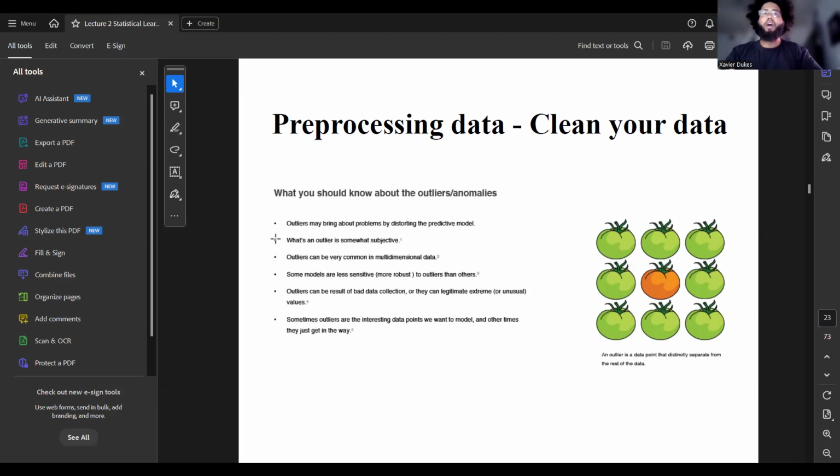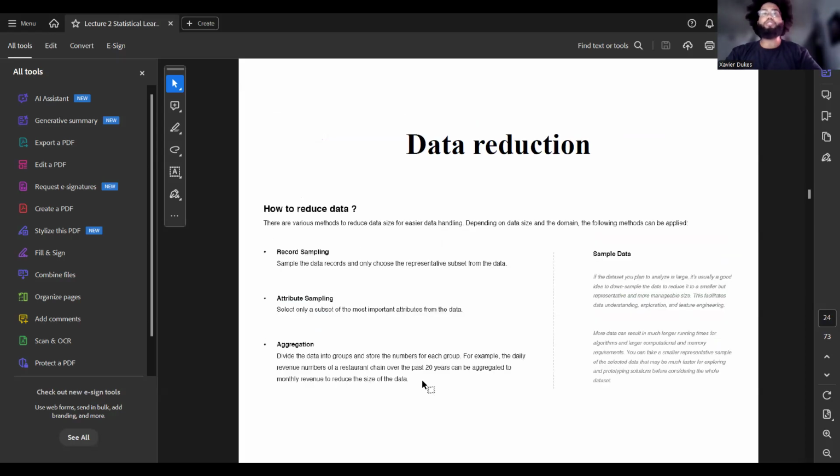Outliers can be somewhat common, and what is considered an outlier is subjective, but they can make your model more robust. But they can also be a result of bad data collection and be illegitimate. And they could, again, skew that data set.